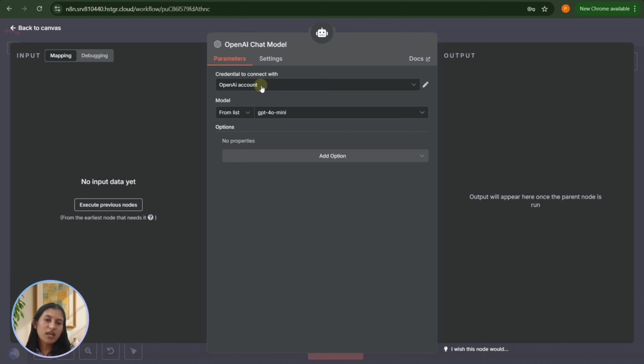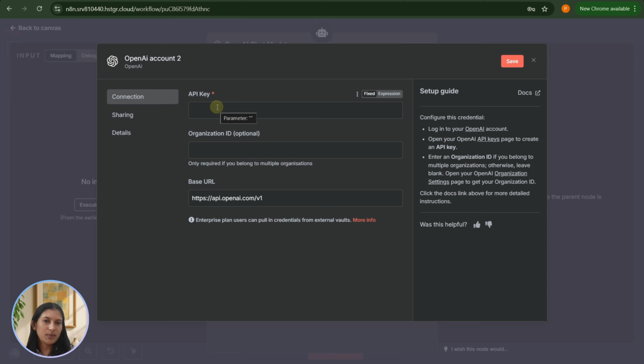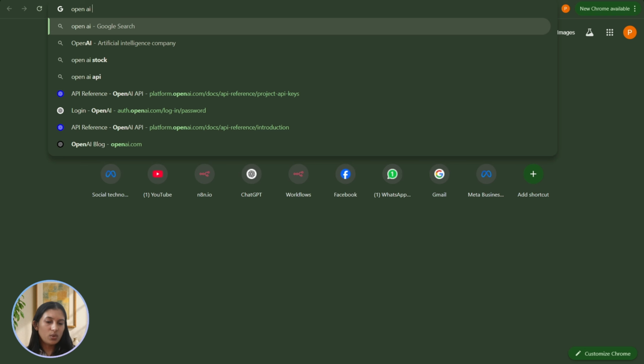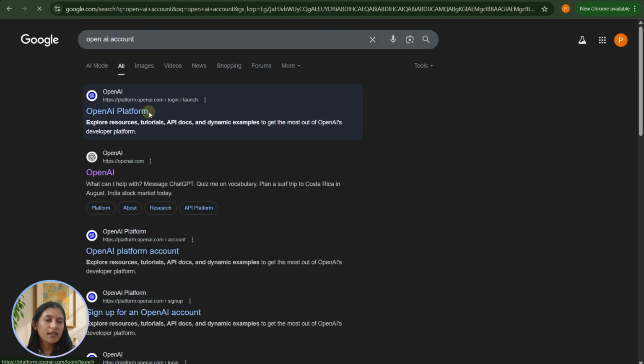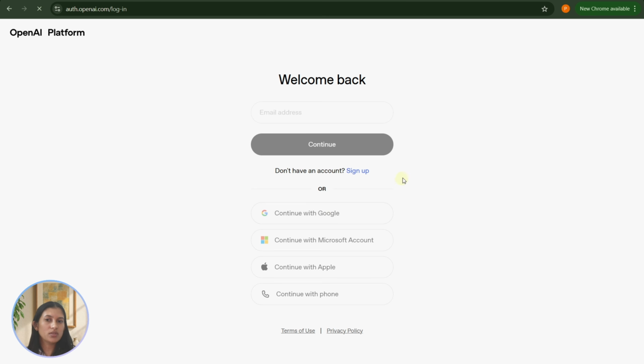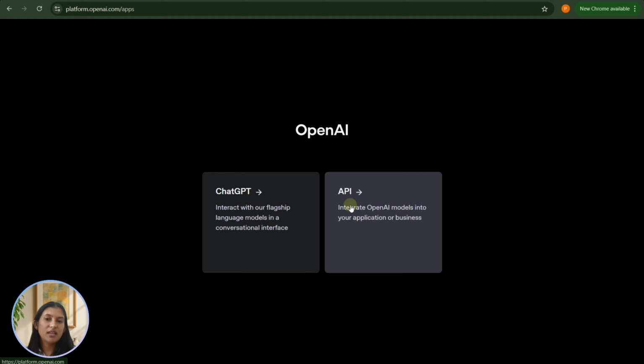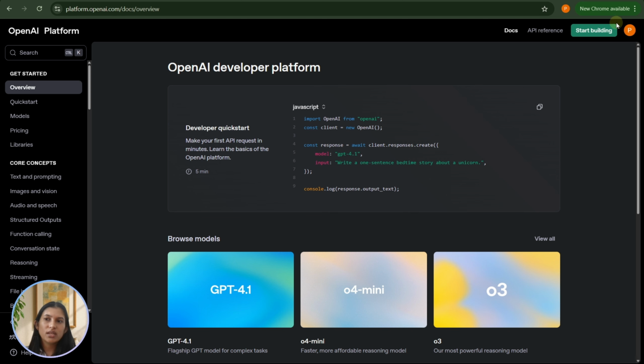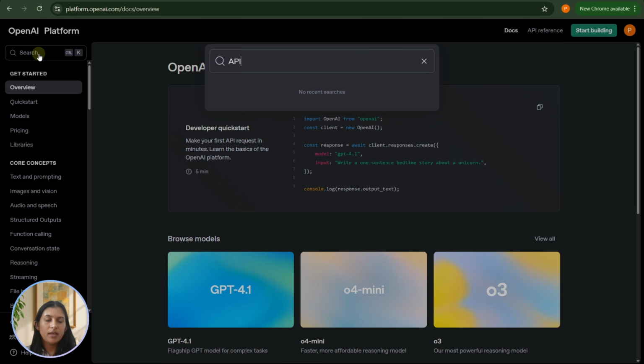Under the OpenAI chat model, you need to add the credentials of your OpenAI account. All you need to do is click on create new credential and add the API key. So where will you get this API key? You need to go to your OpenAI account. Select the OpenAI platform and log in with your account. As we need the API key, you need to select the API. Once that is done, you need to search for API key.